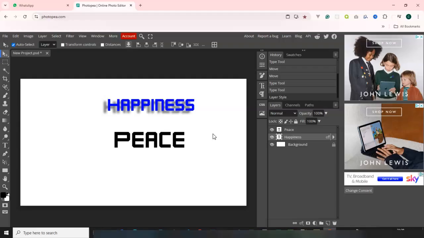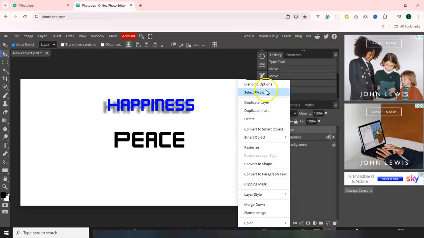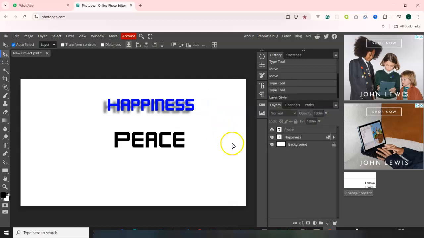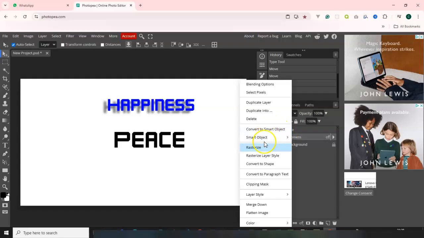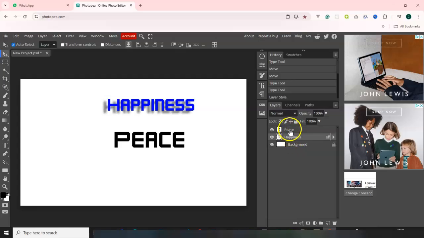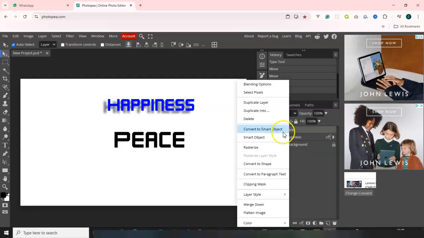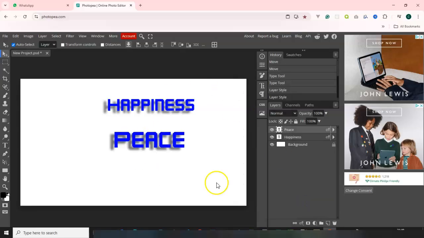So right now, here is the trick. If I want to apply the same color to this text, to peace, I don't have to go back to peace, then right click, then go to blending options and start applying that same color. What I should do is this: just right click on happiness, then scroll down and go for layer style, copy that style, then click on peace, right click on it, go back, navigate to layer style and paste it. So that is one of the tricks.